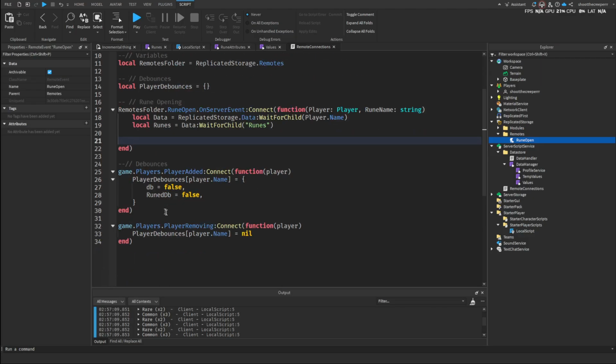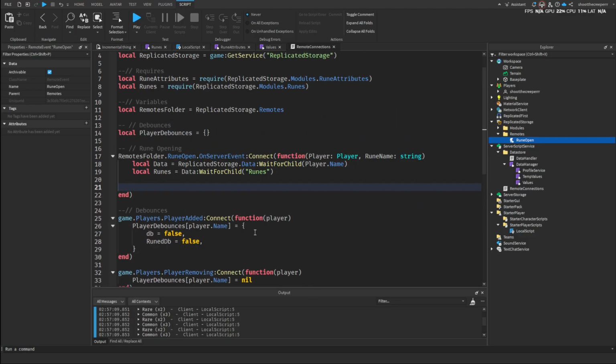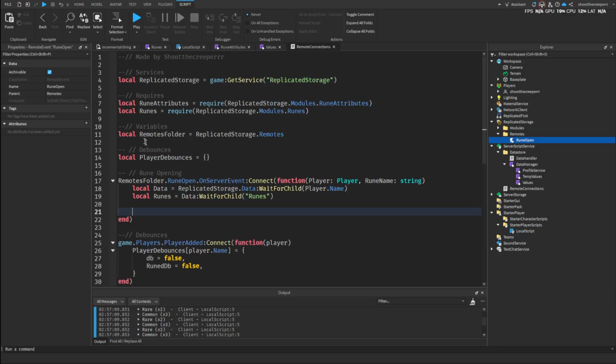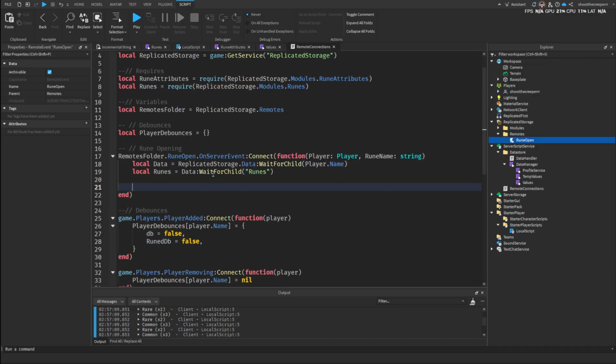I'm not gonna do the debounces because I don't care about that and it's not important. You do it differently, I'm sure, and it's in the example anyway. I just don't feel like typing it out because I'm lazy. Anyway, so yeah, we have our runes module. All we have to do is, well, we have to do two things.